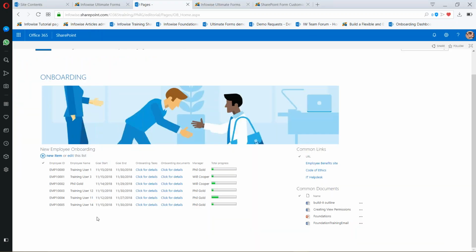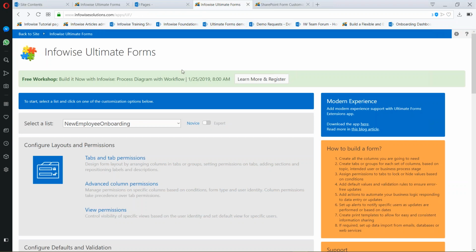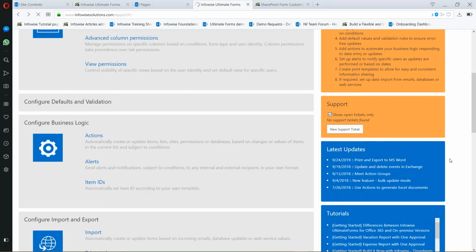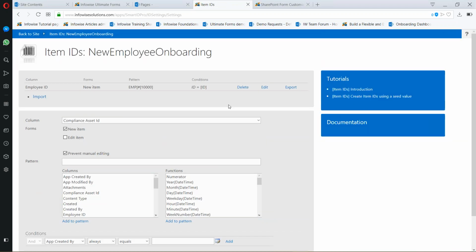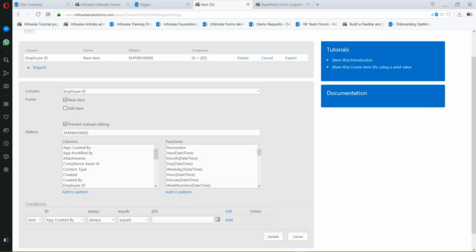I want to point out a couple of other things that happened here. When we are adding these employees, you'll see that we have employee numbers that are added in as an ID. And you'll notice that those are just counting up regularly. Infowise Ultimate Forms allows you to create custom IDs for your lists. And once again, it's a very simple thing to do. We'll just go in and take a quick look at this. Employee ID. Every time we create a new item, it will create one. And we've got a very simple formula in here that just adds 1 to the last record every time.